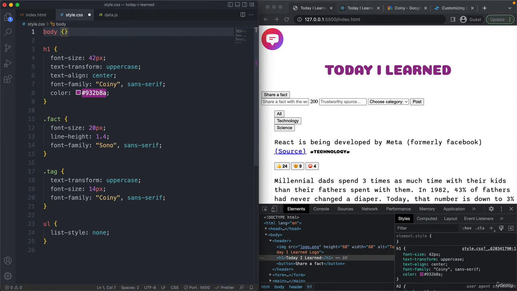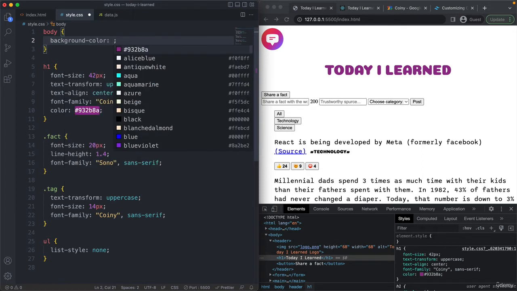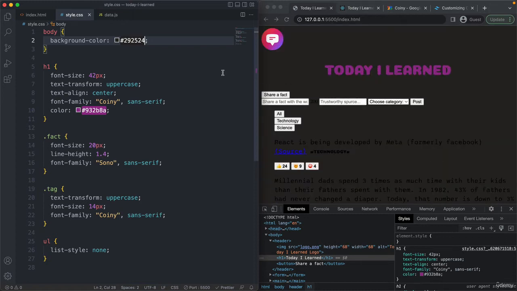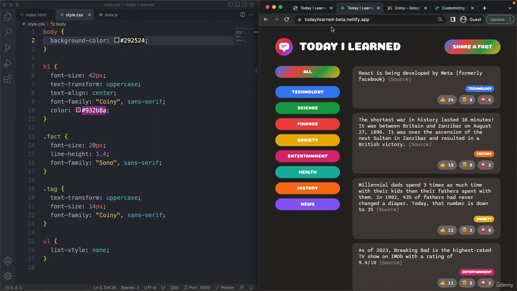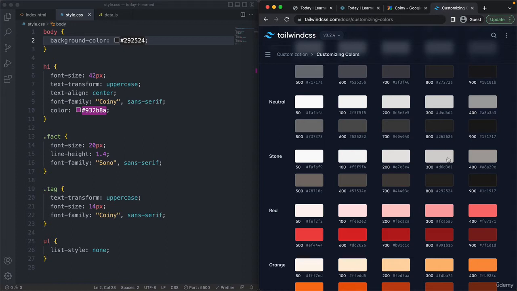So the body selector, and now the well-named property of background color. And now just paste it in there, give it a save, and there you go. So that's the same background color as we have here, right? And now let's make the text white, of course, because otherwise we cannot read anything. So let's go back to our tailwind color here. And now I will basically choose the lightest of all. So this one here. So I could simply make the text white as well, but it's better to just keep within this same color palette.